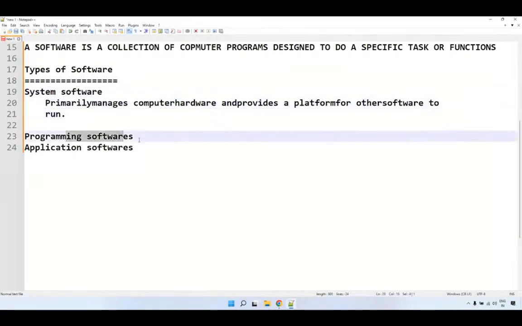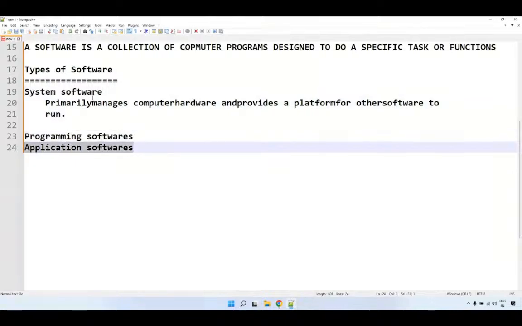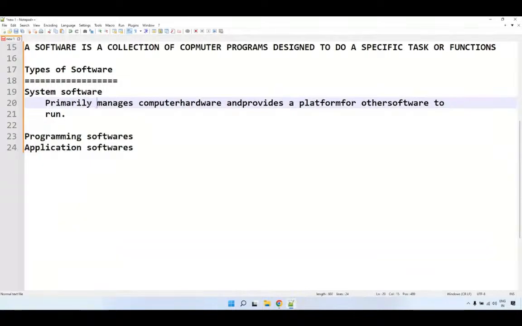System software, programming software, application software. As a part of that, system software primarily manages computer hardware. At the end of the day, you need to control hardware. To control hardware, you need to communicate with hardware. So for communicating with hardware, you need a software. That software is nothing but a system software.